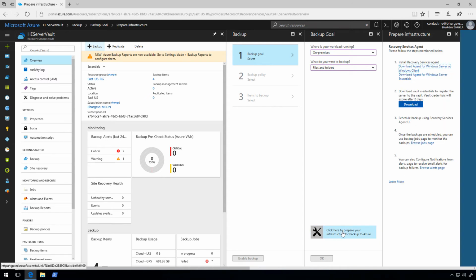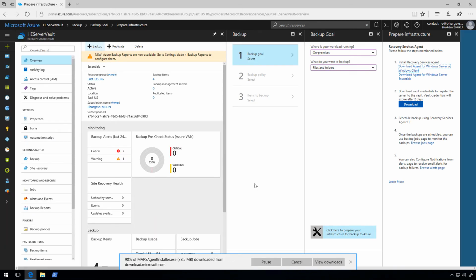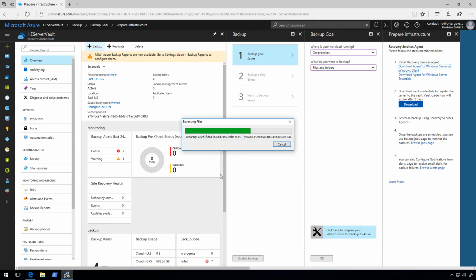While the purpose of this video is to restore files, I'm going through these steps to get to the Recovery Services Agent download link. You can certainly download the agent directly from Microsoft Downloads, but it's easier this way since I've already logged on to the Azure portal. I will now download the Recovery Services agent from the provided link and run the setup.